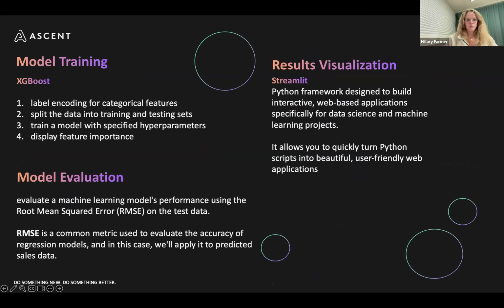Then we will move forward to the model training. For training our demand forecasting model, we will be using XGBoost. That's a powerful machine learning algorithm known for its accuracy and performance. So here are the steps involved in training the model.